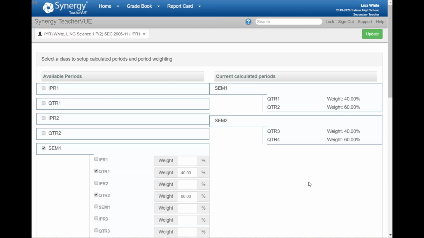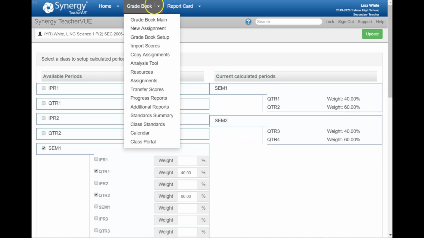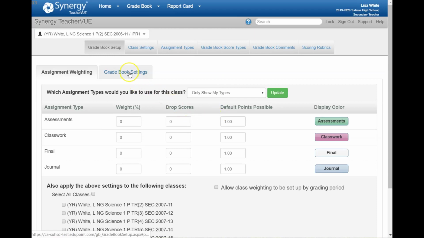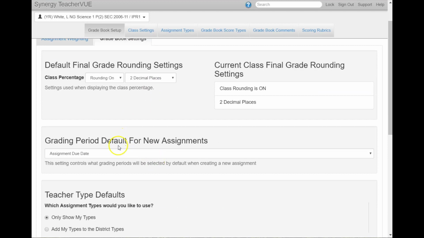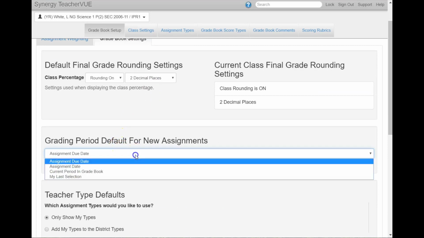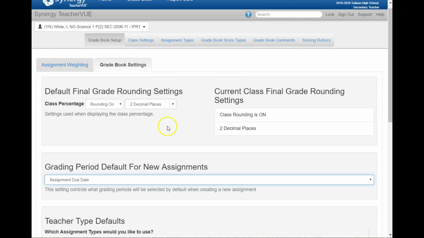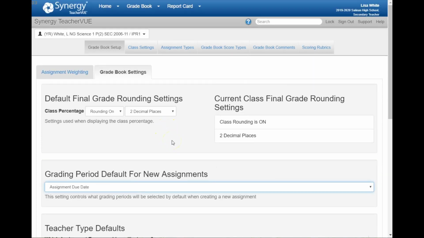The second setting that you need to do for your quarter weights for the semester grade is underneath Gradebook Setup. You want to make sure under the Gradebook Settings tab that the grading period default for new assignments is the assignment due date. Now, there is an additional option that teachers for quarter weighting are going to have to do every time they create an assignment.